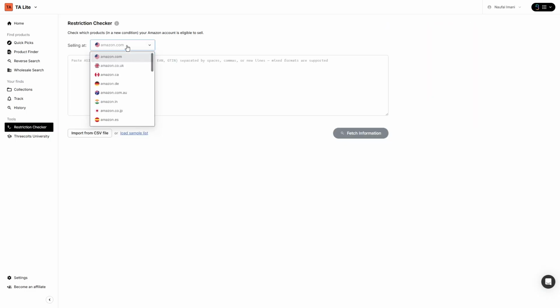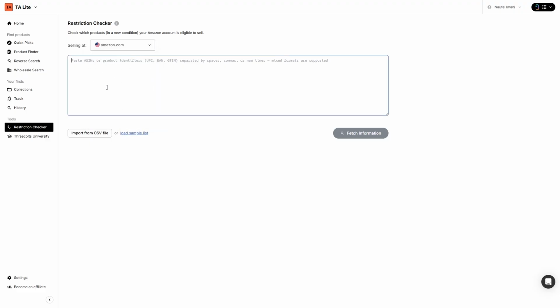Open it up, then select the region that you want to check. From here, you can enter up to 5,000 ASINs or UPCs at once. You can separate each code by using spaces or new lines, like so. So you can type them in manually or simply paste in an existing text.